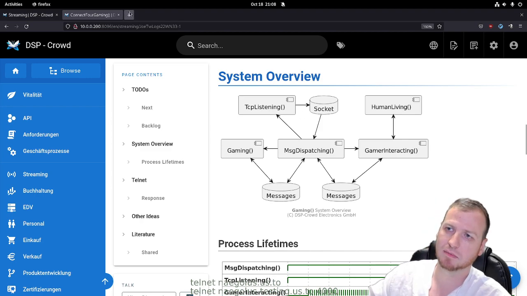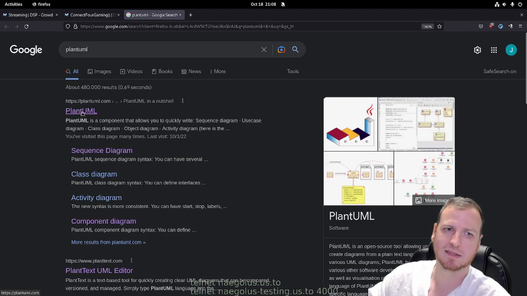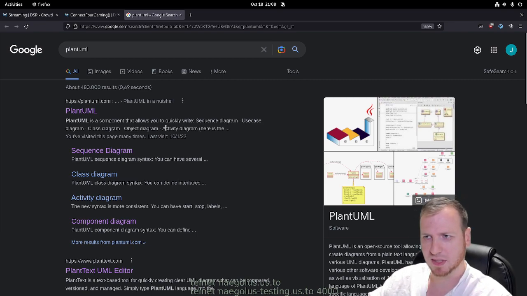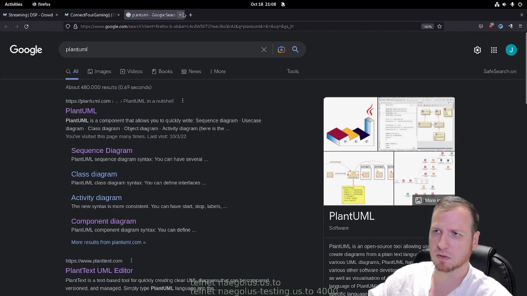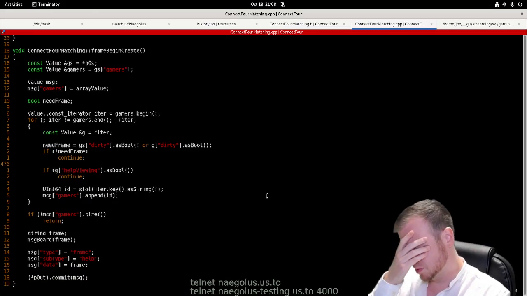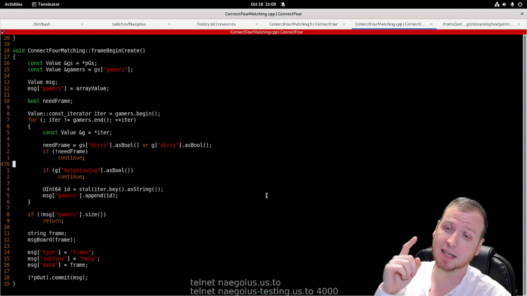It's called PlantUML. I highly recommend checking this out. This is amazing. It could be improved, but it's absolutely amazing. It's a very stable program and cool. So we have improved the stuff a lot.